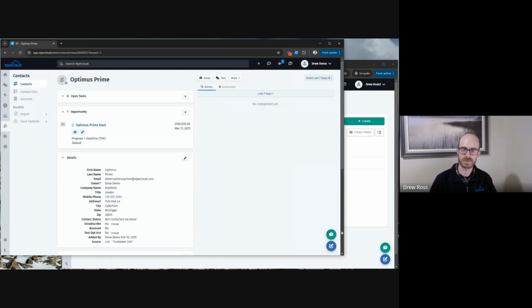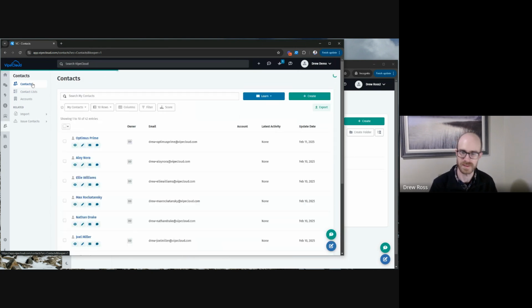Now let's move to filter views. So we're going to go back to our contacts. Now, something that admins of a multi-seat account often need to do is look at contacts that belong to various different users. And filter views are an extremely useful way of doing this.